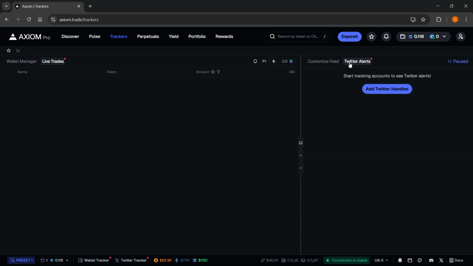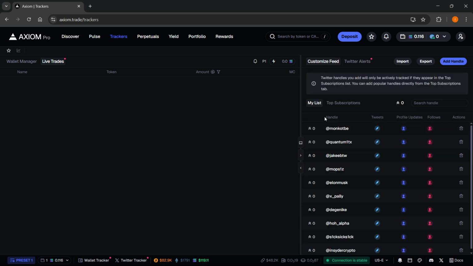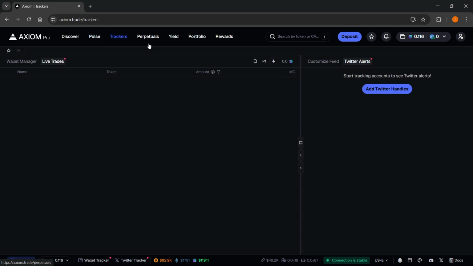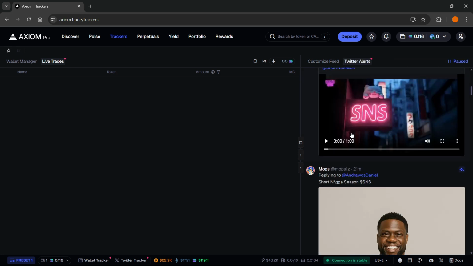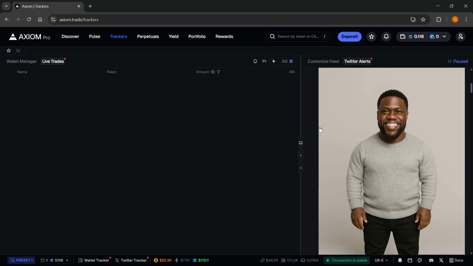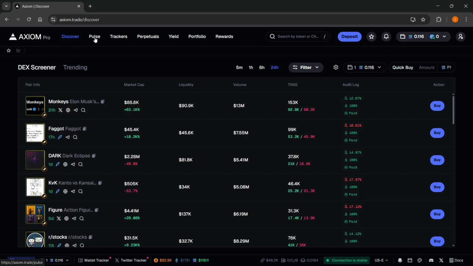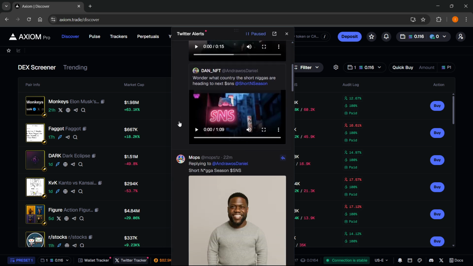So let me actually show you how to pin this. Now, as you can see, it's quite inconvenient if you go to discover and then back to trackers over here. As I showed right now, there we go, there's already posts over here. So you have to go to discover or wherever you want to go, and then if you click on Twitter tracker down here at the bottom, it will pull up these Twitter trackers.